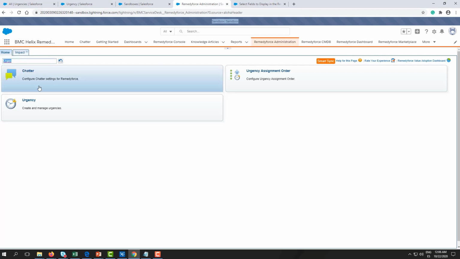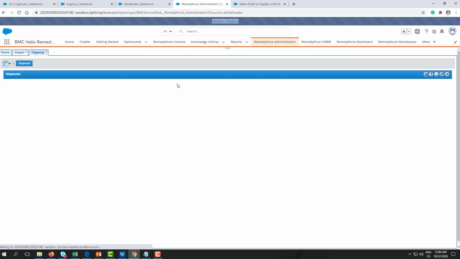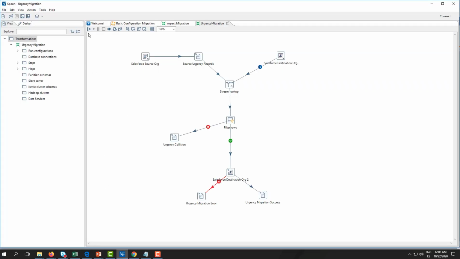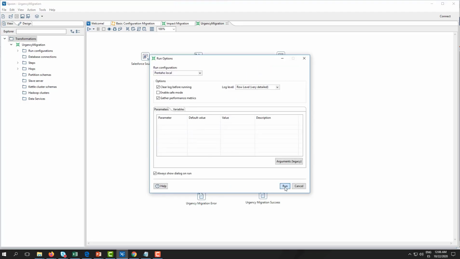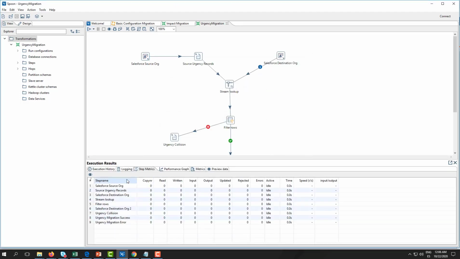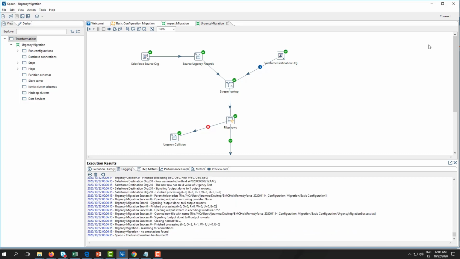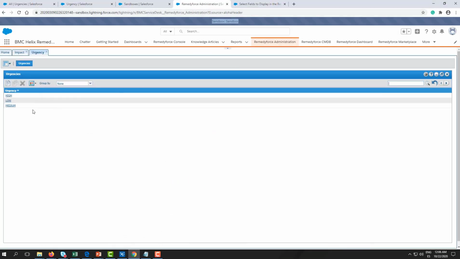And let's confirm that on our sandbox the urgency does not exist. And as you can see here, I don't have the same urgency I created on production. Let's run the job. Let's go to the login tab just to see if I get any error message. Okay, the job has finished. Let's refresh, and here I have the urgency.